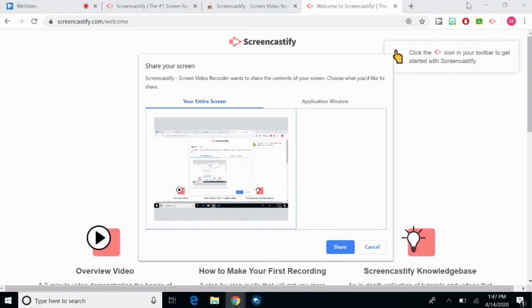At any point in time, you can go back up to the top when you're recording. You can either pause your recording, or you can stop your recording. If you pause, you can obviously press play and start again. If you stop it, your recording is going to stop and save from there.